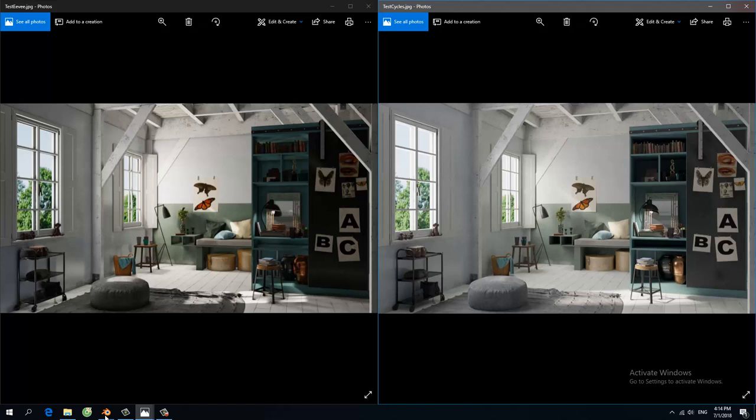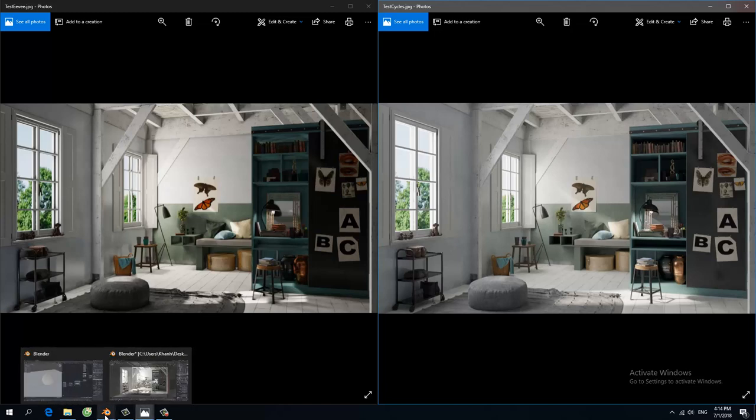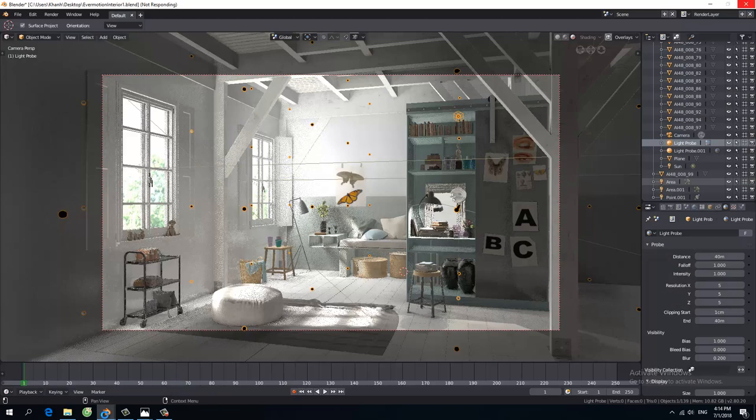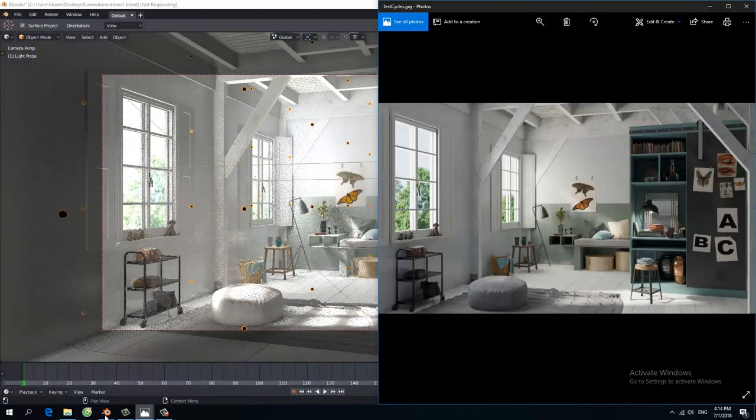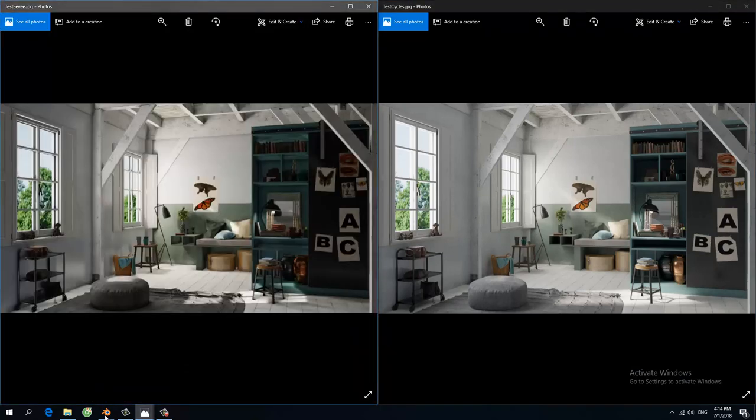You can see some ugly edges. The shadow, you can see here, it's not smooth. Maybe in the next version of Blender Eevee, these problems will be fixed. I hope so.